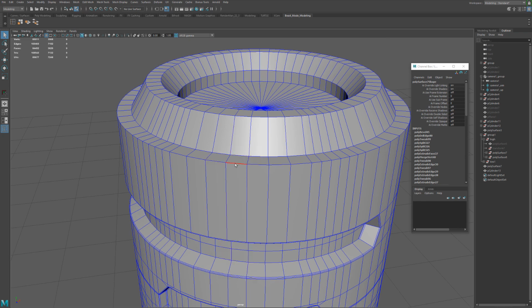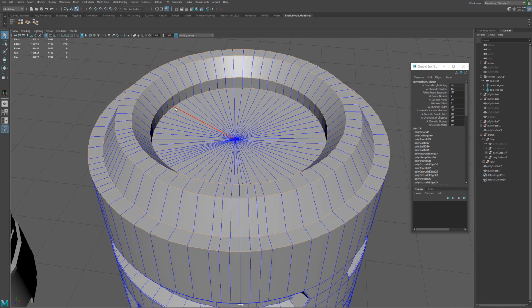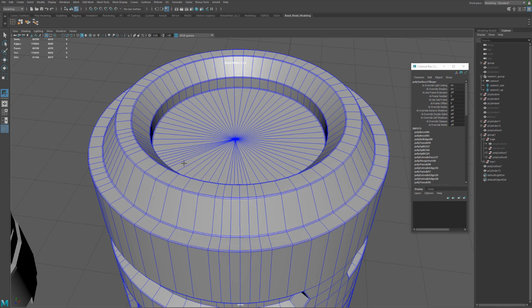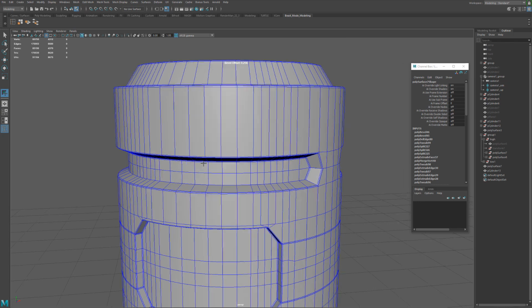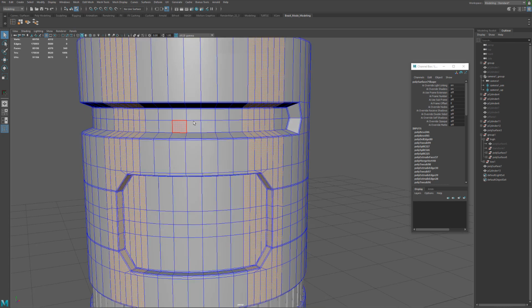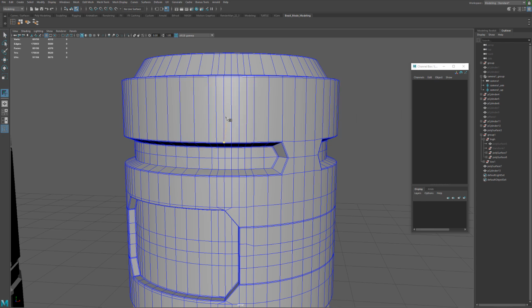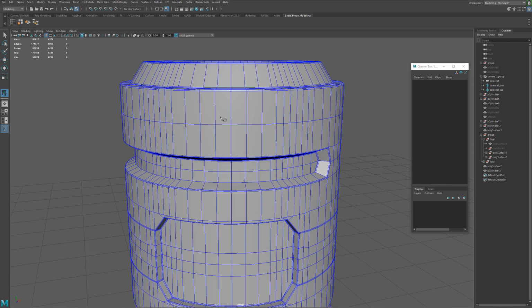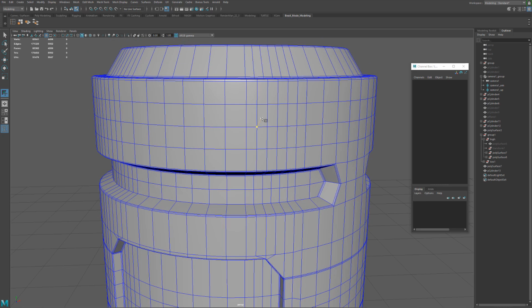I'll go ahead and go in here, select these. Same as before, just do a bevel. 3 divisions, that's going to hold up. And then maybe I want some radial detail just to break the piece up. So I'll go ahead and multi-cut. And I'll multi-cut a couple more times.